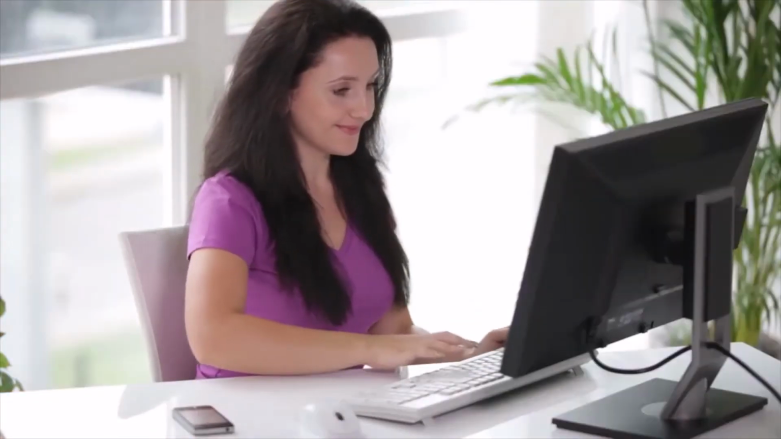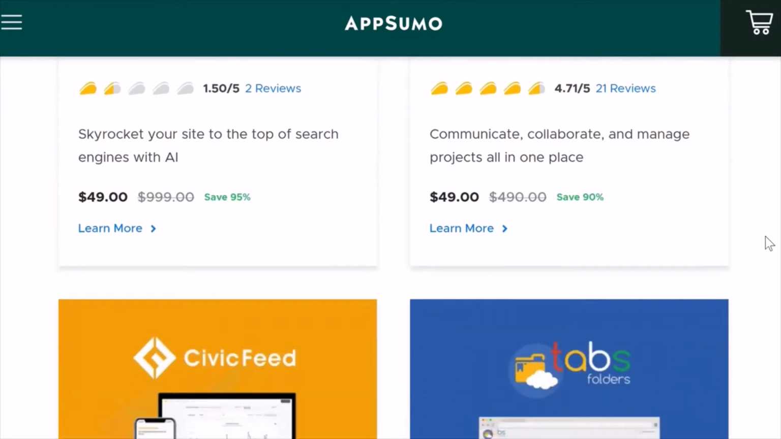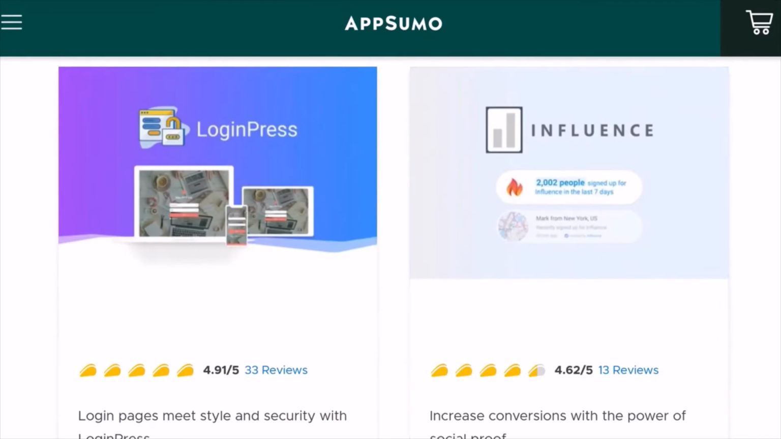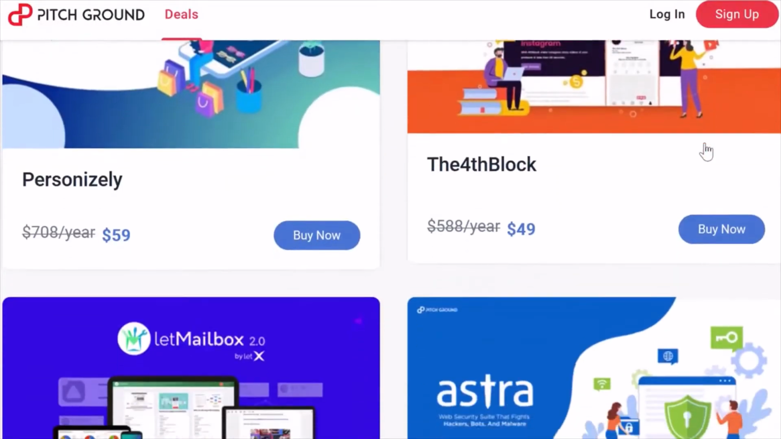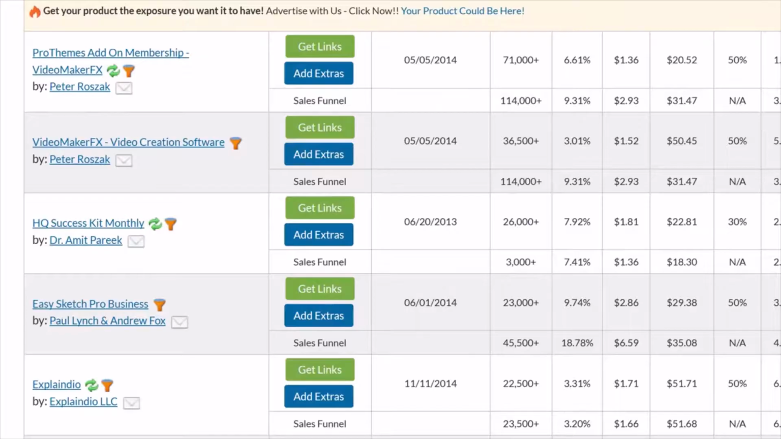Our loss is your gain here for the very first time ever. In fact, SaaS apps like the ones you're getting as a part of Video App Suite sell thousands and thousands of units every single day in platforms like AppSumo that you see here, or for example, PitchGround that you see here, or for that matter, even platforms like JVZoo.